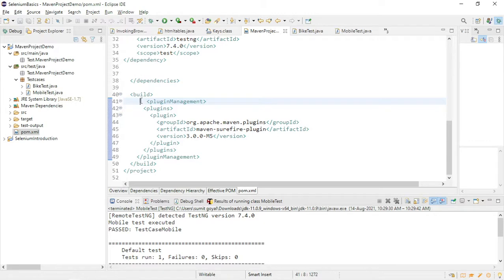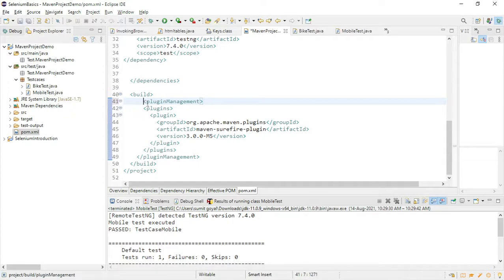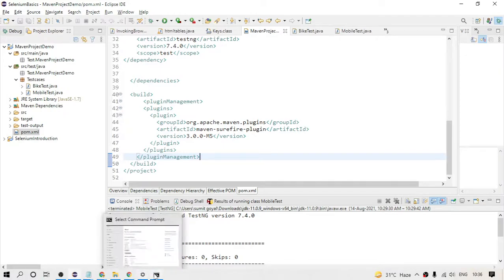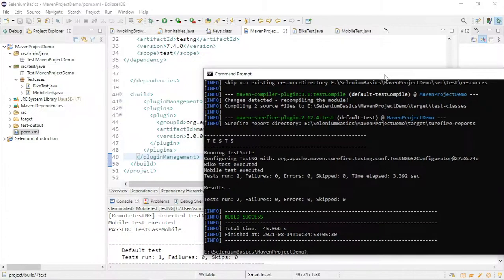So let's put this, and we will discuss the framework as well. We are going to include this in our project. This will have a lot of uses. As of now, just put this. This is the version name, this is the group ID and artifact ID. Once you put this and I run it again, it will give me the same output. So the first command we have discussed is Maven test.